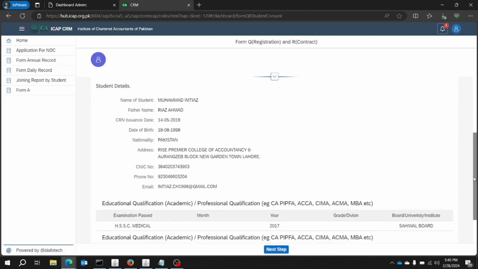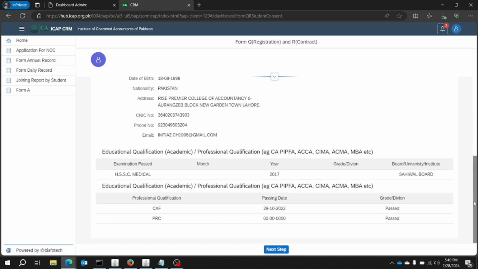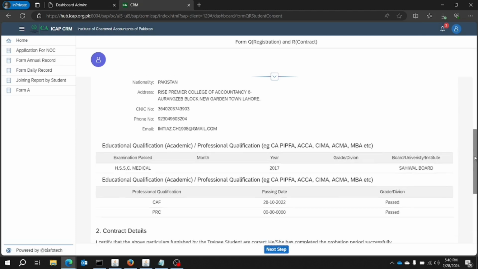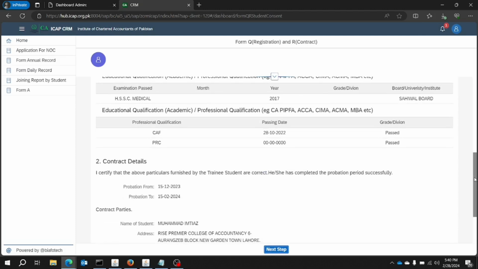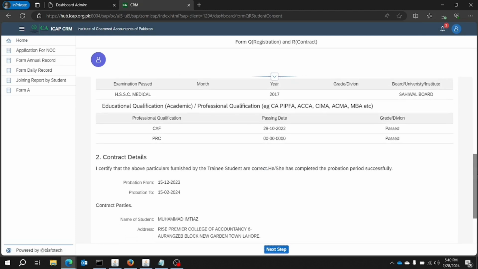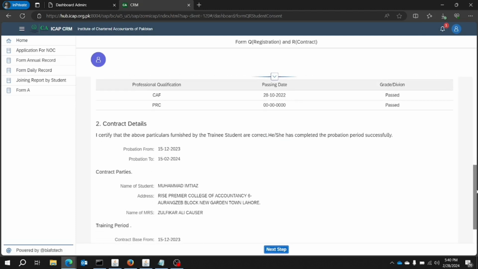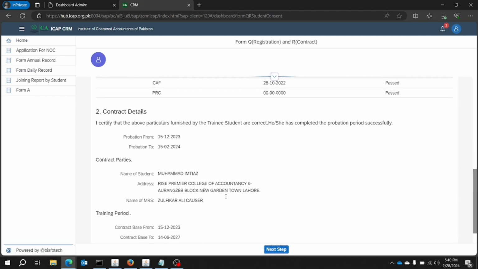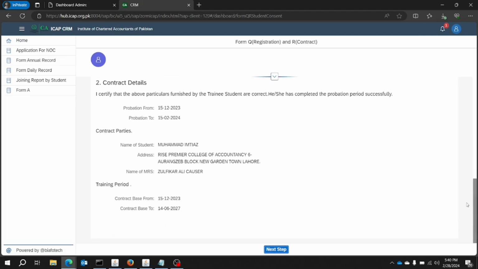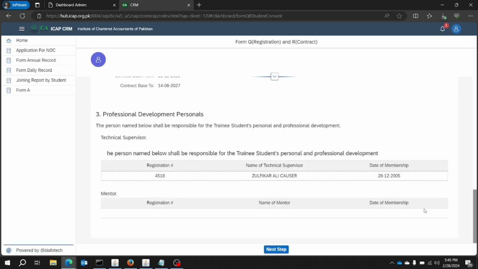Student shall go through the details, the education qualification, the professional qualification. Click on the next step. The details of the contract will be shown, which includes the probation period, the contract parties, the training period. Again, click on next.